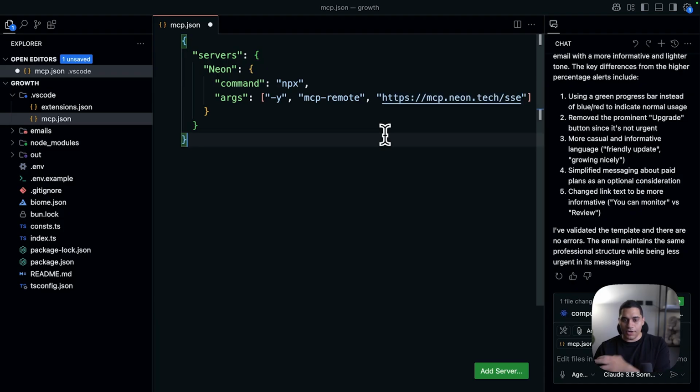Now, for Neon, the MCP server is actually hosted and it's remote. You can also connect to local MCP servers. And this is very useful for, let's say, testing things. But when you have a remote MCP, you have a much nicer experience.